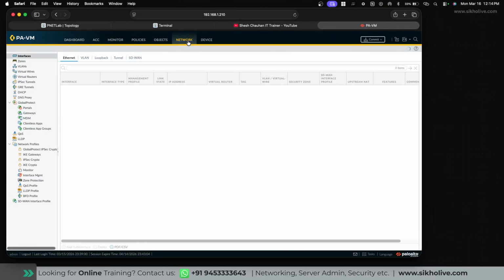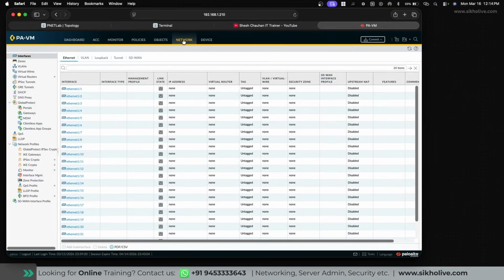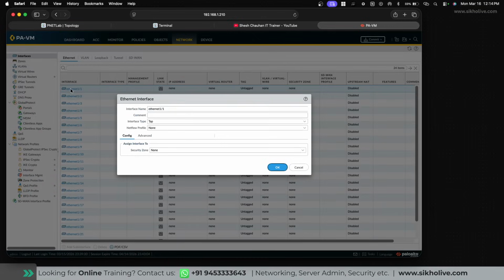Basically, you can see the network, and under the network configuration you can configure different types of interfaces. If you want to assign an IP address for ETH0 or ETH1/1, you can click on this option and enter the interface name, and you can provide any comment for this interface. Then you can configure virtual wire, layer 2, layer 3, high availability, or tap for monitoring, and many other things you can check. You can also provide the security zone as per the network infrastructure.